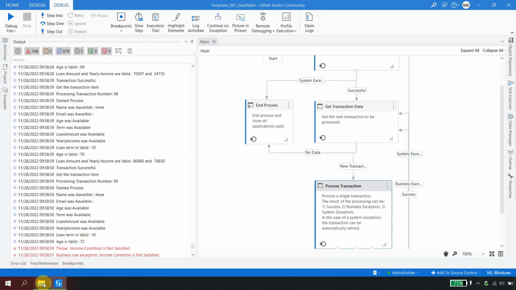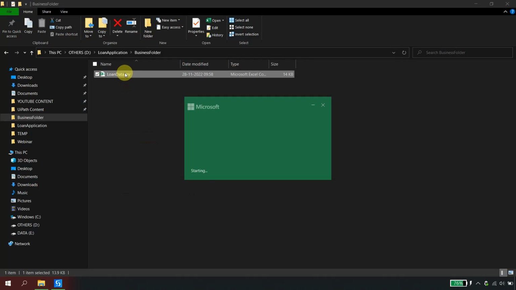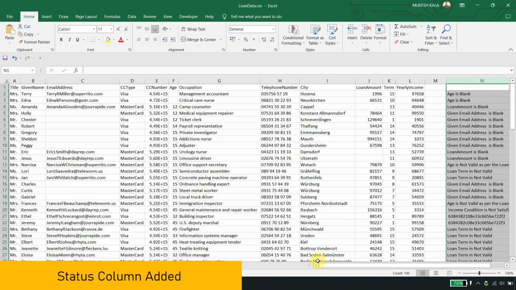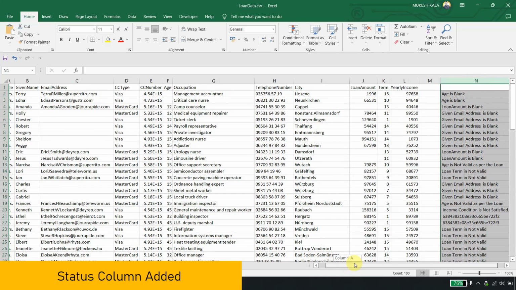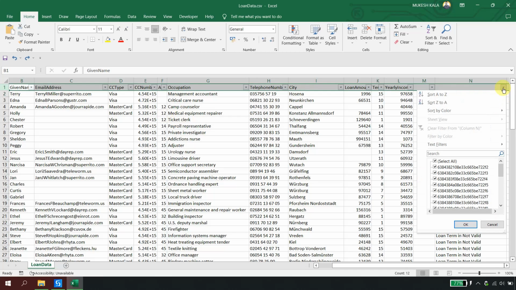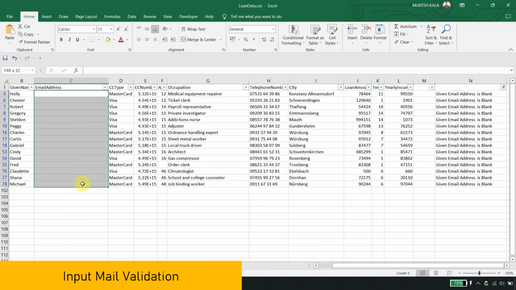Let's quickly go back to the output and validate. I hit a quick refresh. So this is our loan data.csv. As you can see here, the robot has updated this Excel with this column, column N, which we have instructed, and it is showing me the status. So let's quickly validate. I'll go here and check for the email address, let's say. And as you can see, for all of them, the email address was missing. So that's why it says email address is blank.